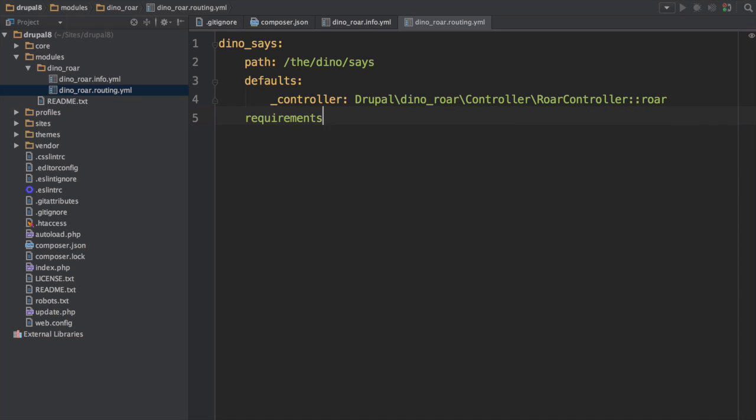Also add a requirements key with an underscore permission key set to access content. We won't talk about permissions now, but this is what will allow us to view the page. In YAML, you usually don't need quotes, except in some edge cases with special characters. But it's always safe to surround values with quotes. So if you're in doubt, use quotes. I don't need them around access content, but it makes me feel all warm and fuzzy. Step one complete. We have a route.